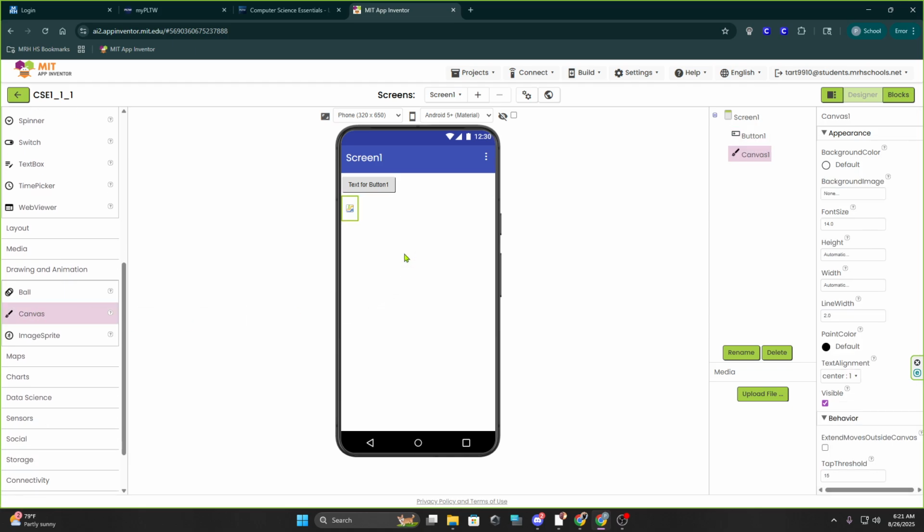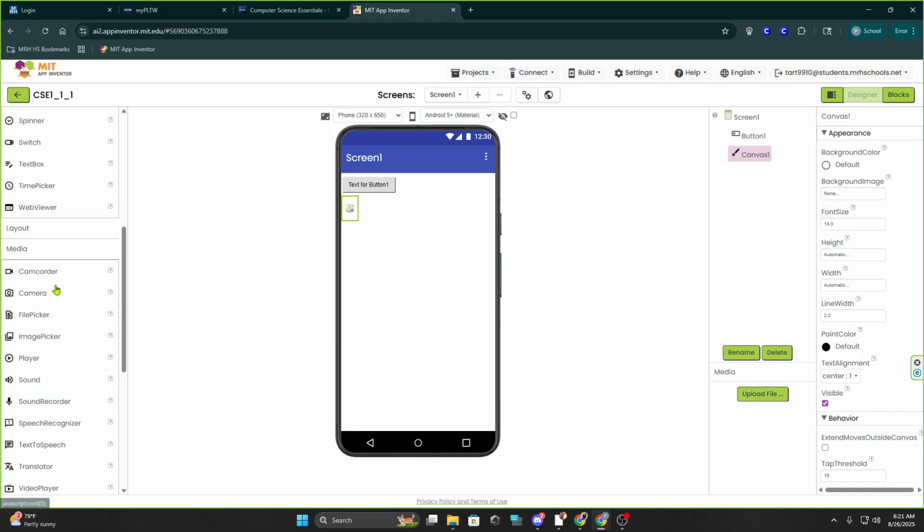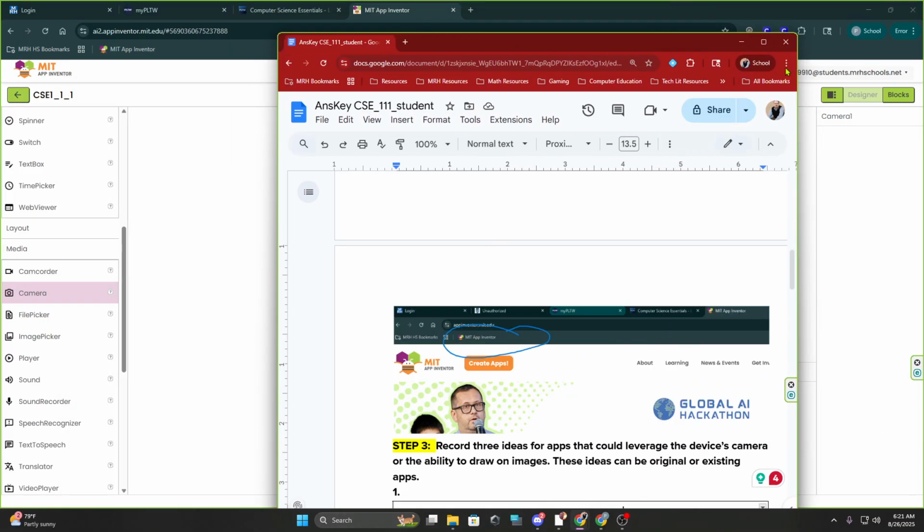And I'm going to drag out a canvas. So now I've got a canvas and a button. And the last thing it says is the media drawer, drag out the camera. So I'm going to go find the media, which is right there, and I'm going to drag out a camera. Go back to my document, see where I'm at on things.